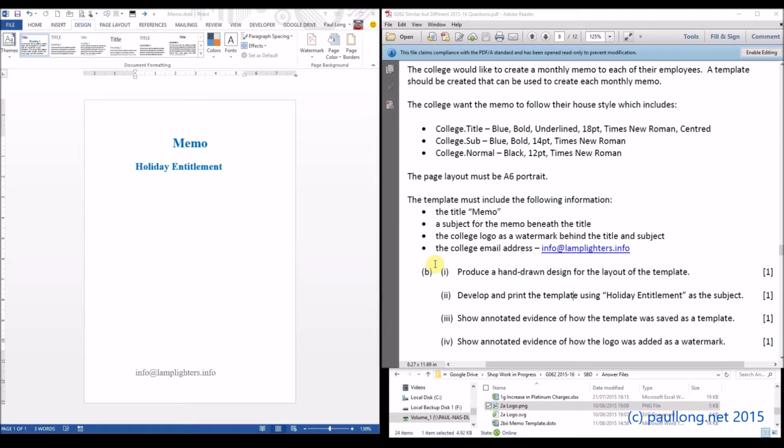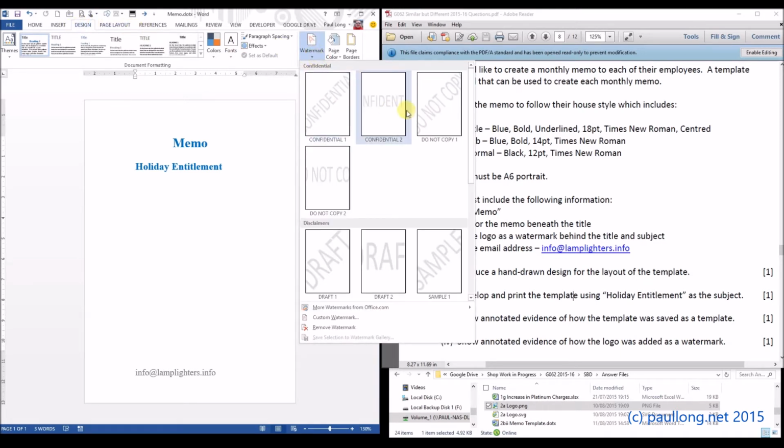So this is task 2B part 4, where we've got to show annotated evidence of how the logo was added as a watermark. But we're also still finishing off 2B part 2, because part of that included putting the watermark in there. Now there is a nice little feature in Microsoft Word under the design ribbon called Watermark. And you can see there's some here that are standard, or we can go to a custom watermark.